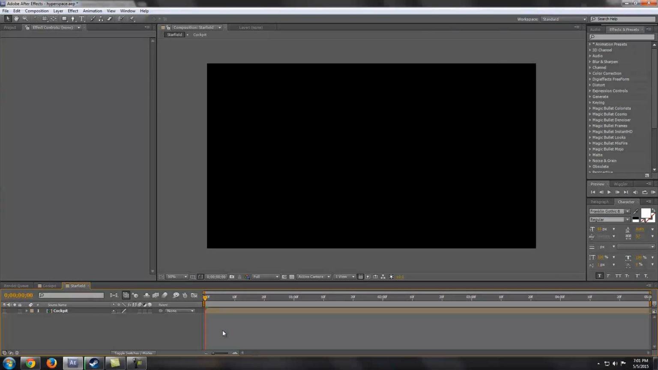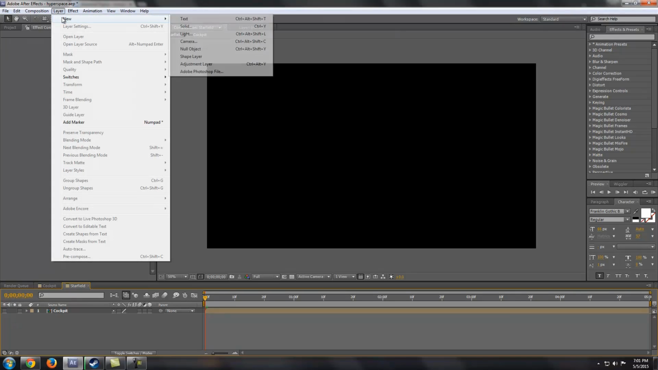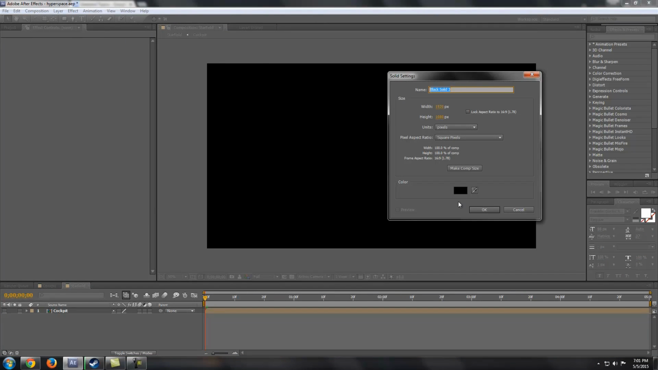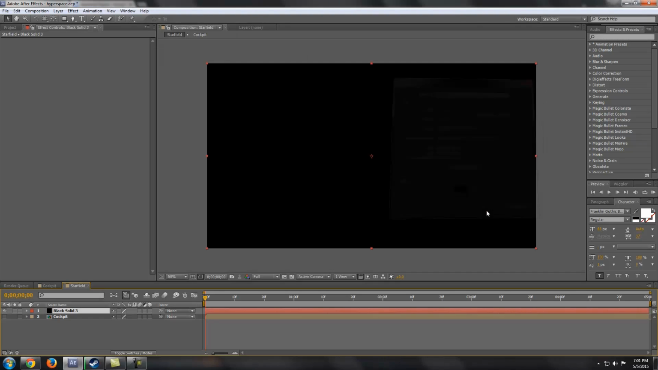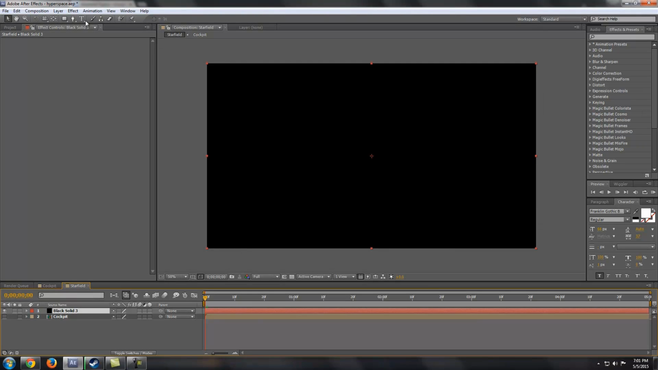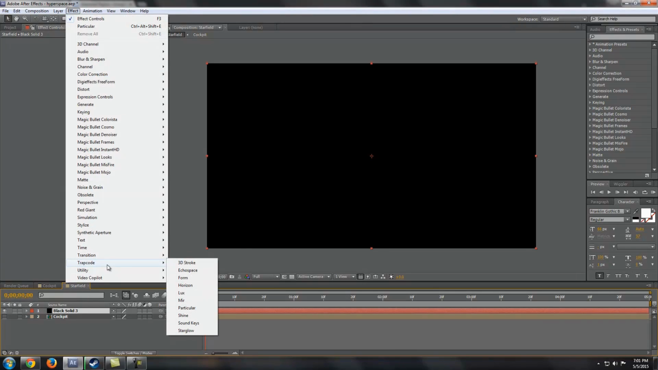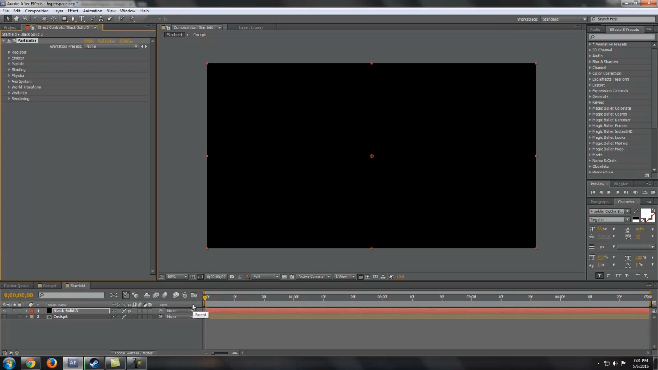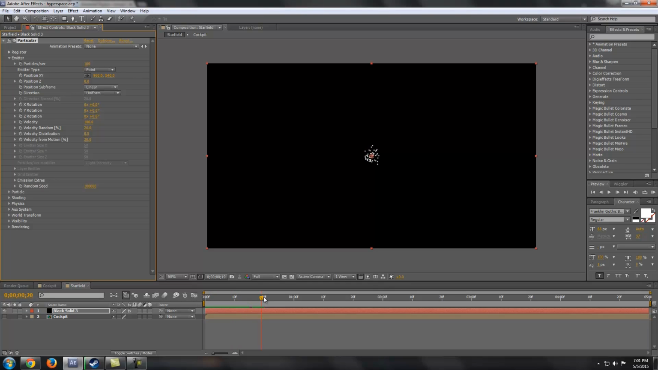Okay, so within After Effects, go to Layer, New, Solid, and we just need a regular old black solid. Now we're going to go to Effect, Trapcode, Particular. Whenever you're using Particular, it starts out with 100 particles per second. So on the first frame of the layer, they start emitting. What we need is for them to be about here, where all the particles are emitting and starting to die.